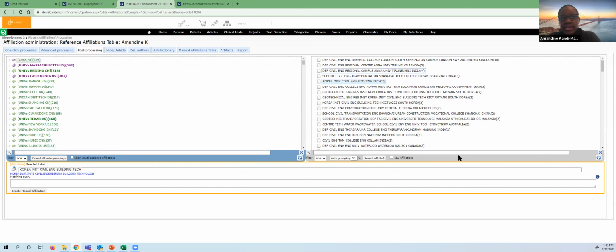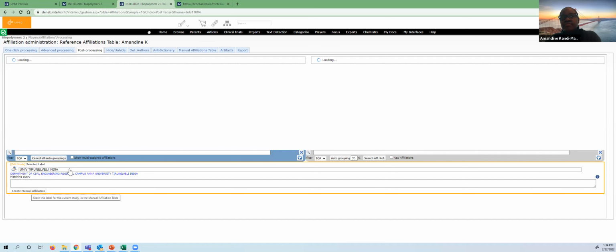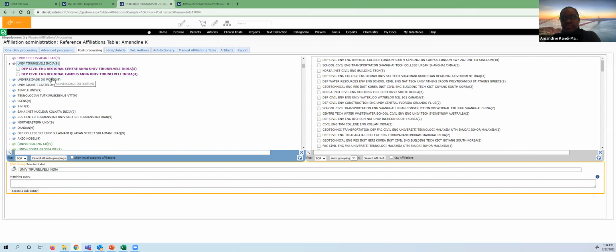The second option is to create a manual affiliation. How do you create it? Let's say I'm going to create a manual affiliation for these two. I select it. I can actually select both with control. Here I have a name. I can change that name. Here I'm just going to keep Univ, if the rest won't be useful. I can keep the name of the country. And then I click Create Manual Affiliation. Then it's added here on the left in purple. And when I click on the arrow, I can see my two names.